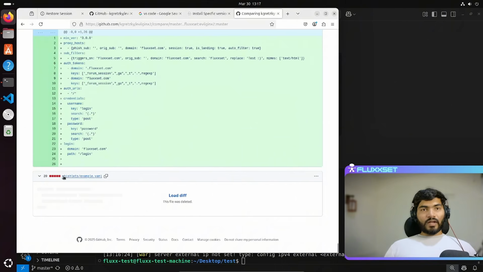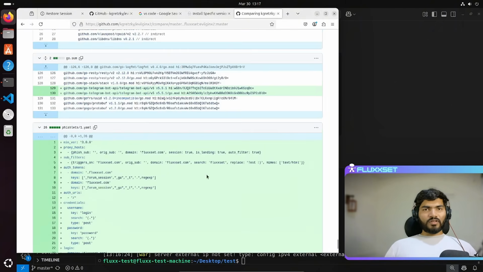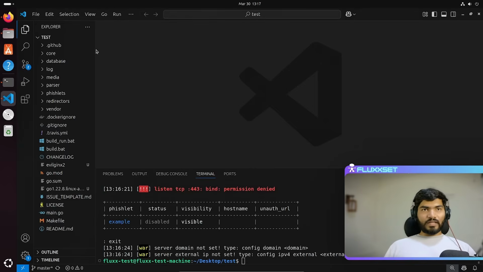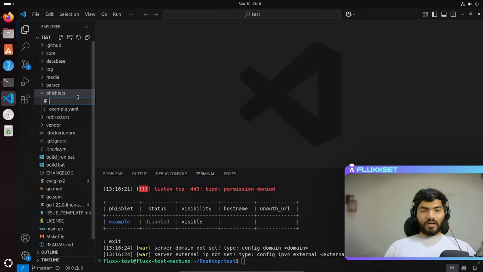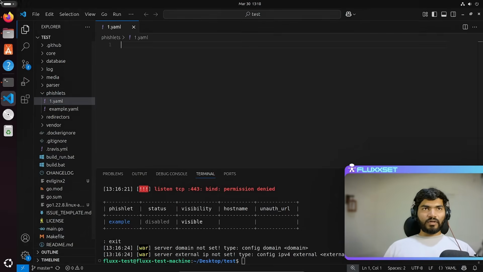First, I have added the Fishlet example.yml file. I added this Fishlet file just to make sure that I'm not using someone else's site for testing. I'm using my own website, and that's what we are going to do in this video also. So let me create a file called 1.yml inside the Fishlet folder. That's the file we are going to create.